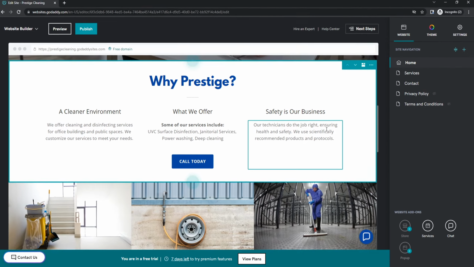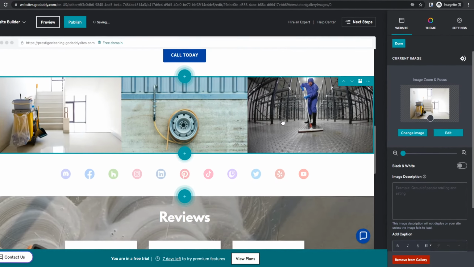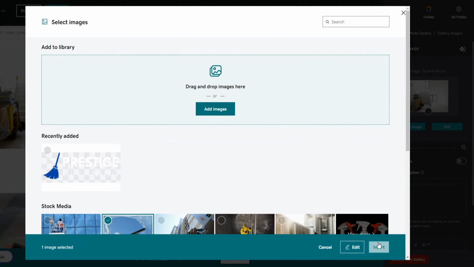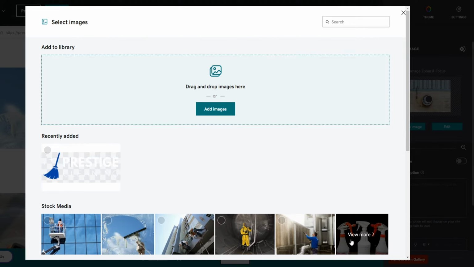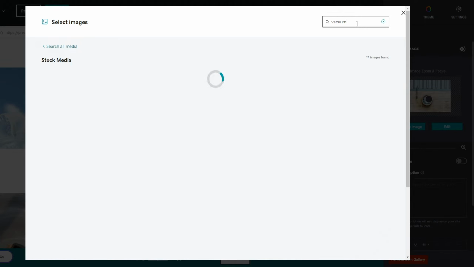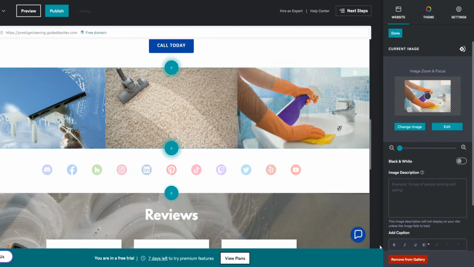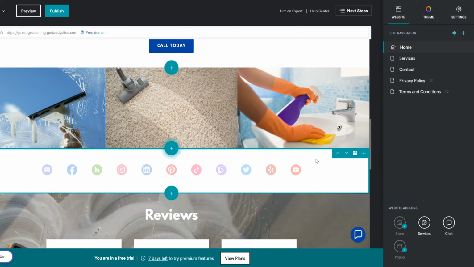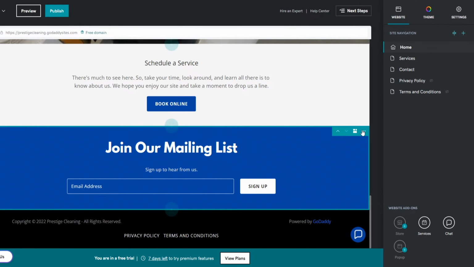In the next section, we're going to swap out these three images. Start by clicking on the first one. Then click Change Image, and we'll go with this stock image right here. We'll do the same thing with the second image, but this time, let's search for vacuum, and we'll use this one. Let's quickly change the last image and then click Done. If you want to delete a section, simply hover over it, click the three dots, and then click Delete Section. We'll delete both of these sections for now.